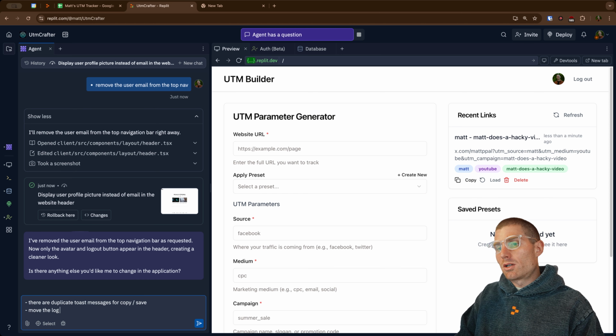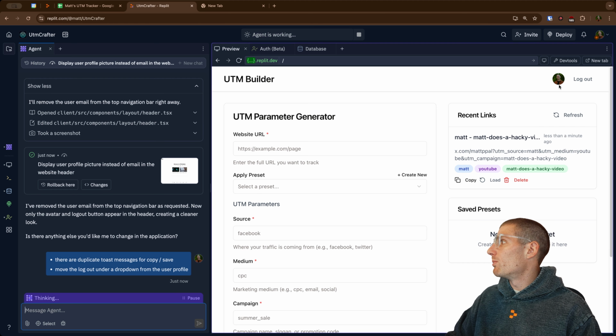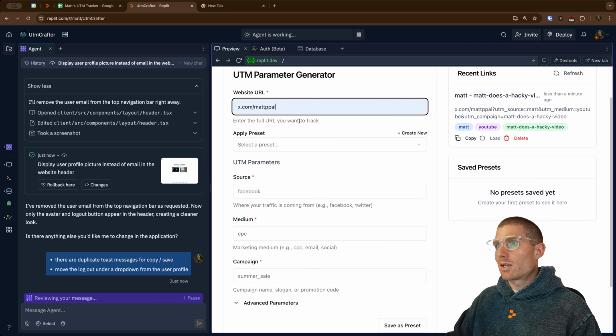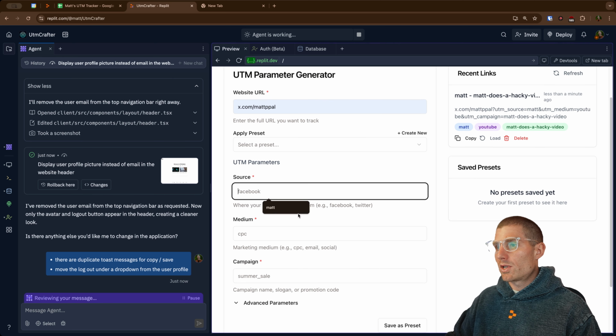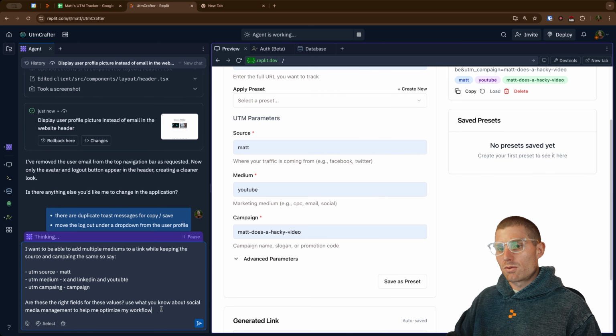Move the log out button to a drop down from the user profile. I think it's cleaner to just have my profile icon up here, and then I want to move this log out into a drop down. Let's test this out again. Preset. We'll create a new preset too to make sure that's working. Matt does a hacky video. I don't want to lose that.